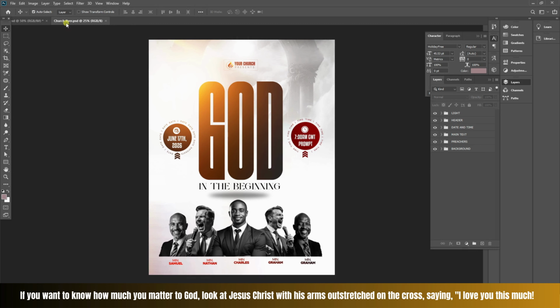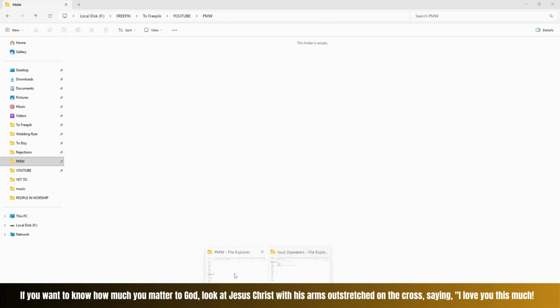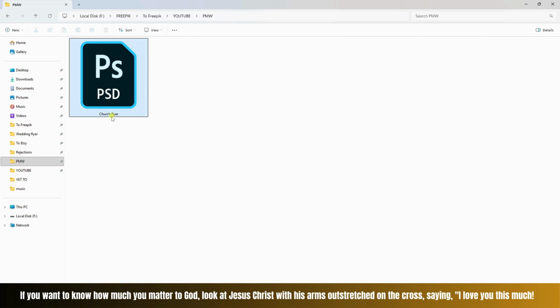Okay, so can you see now my flyer has been turned to church flyer. The title has been changed to church flyer. Remember we did that. And when you go to that folder, I saved the work. Can you see it has appeared here? And as you can see, it is PSD. This format is called PSD format. It is a format in which you can open it in Photoshop and edit everything. Okay, now that is for you about saving.